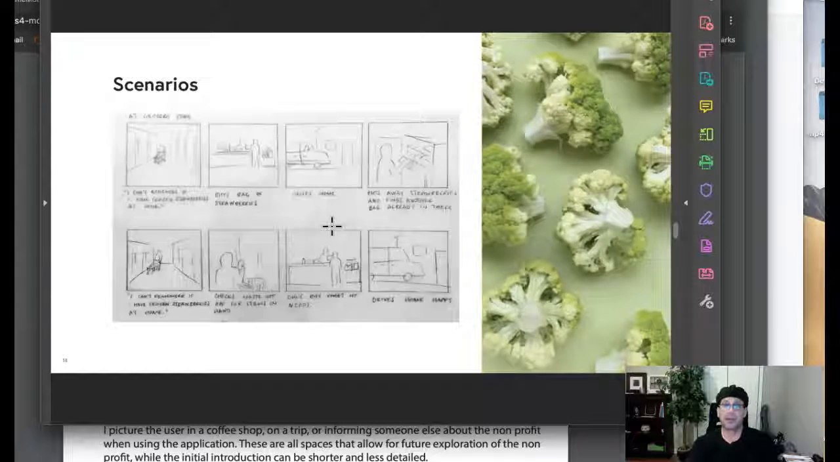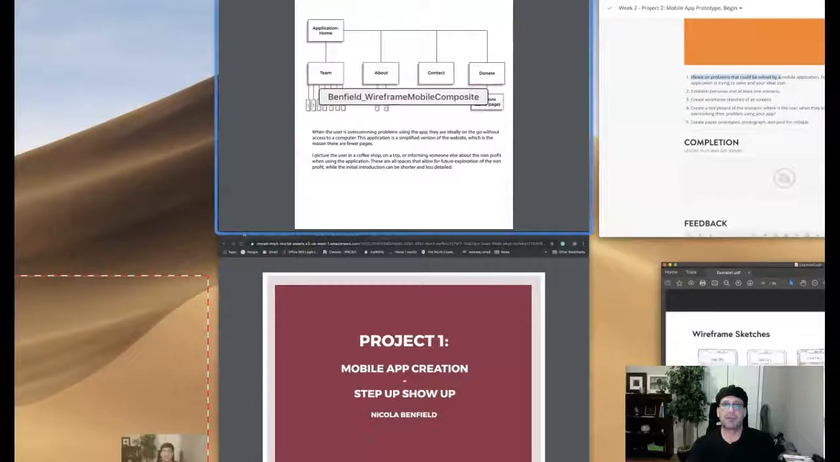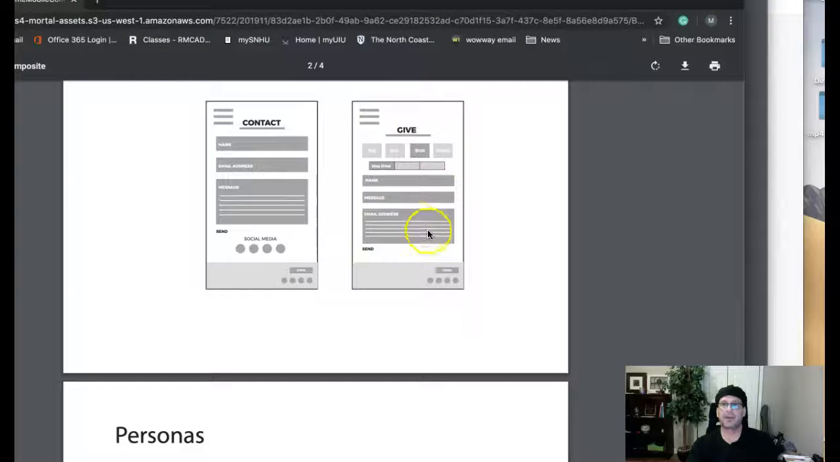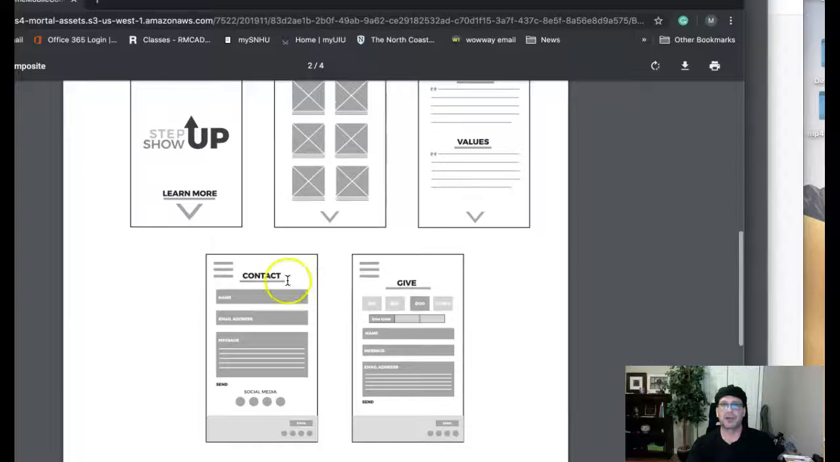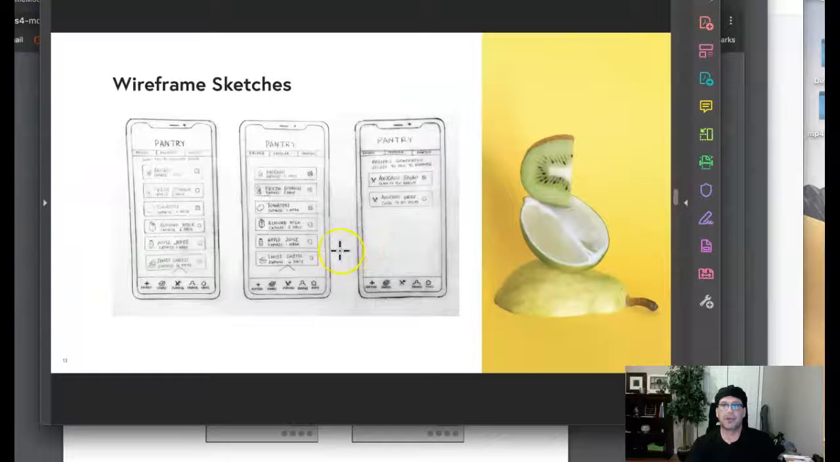Okay, now could there possibly be more? Absolutely, but right now we're just showing a good cross section of the functions that need to be understood in the app. So you want a complete set of wireframe sketches, a complete set. This isn't a complete set. This kind of ends where the donation page starts. So this is a great introduction, but we still need all of the other pages associated with the features in your app. Okay, so those are wireframe sketches.